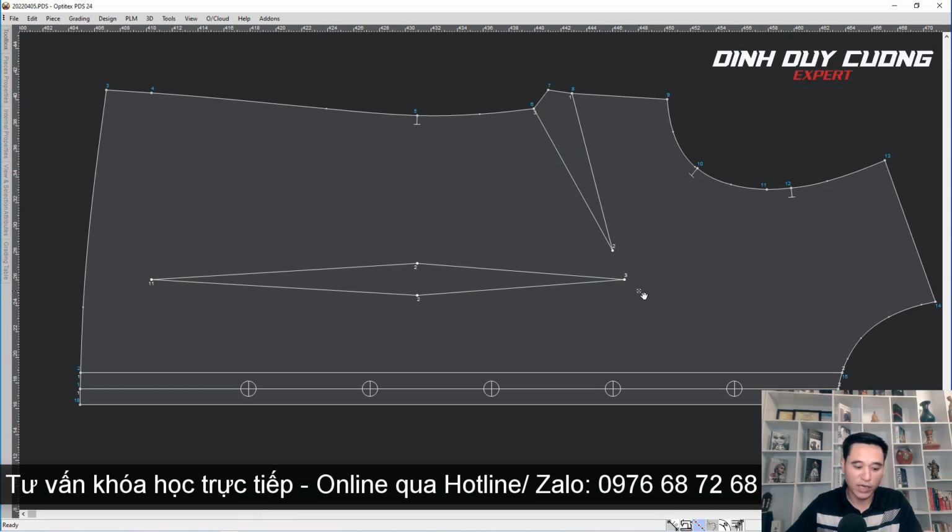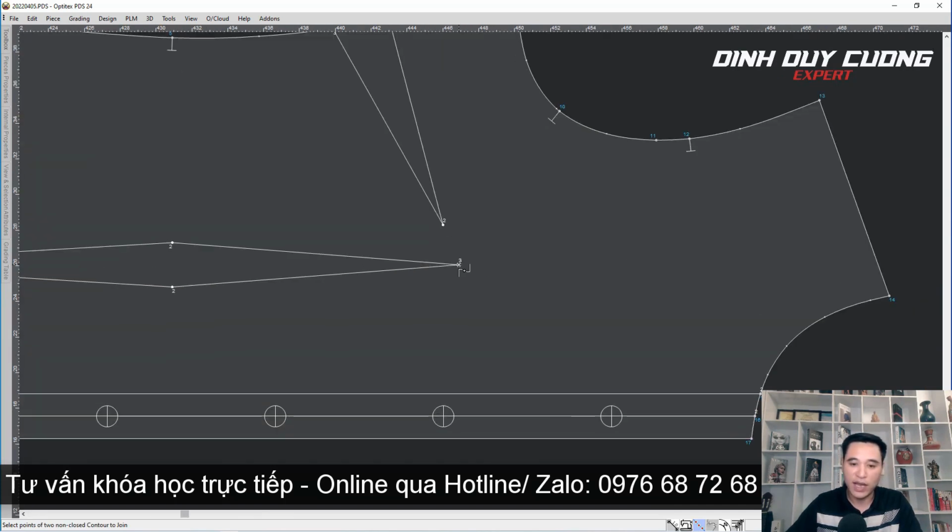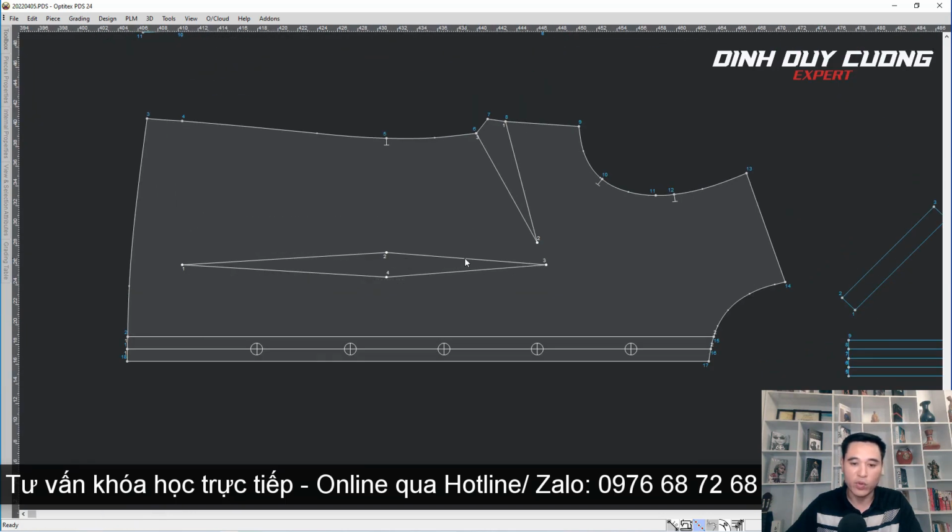So if you encounter this situation, just press Shift plus J. After that, you just double click on this third point and immediately the point from this path and the point from the other path will be joined together at position number 3.